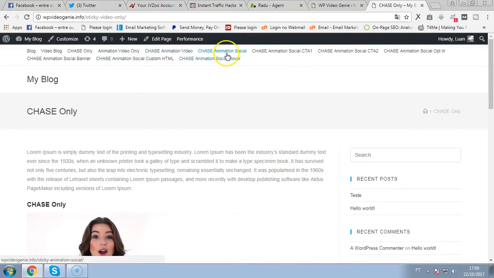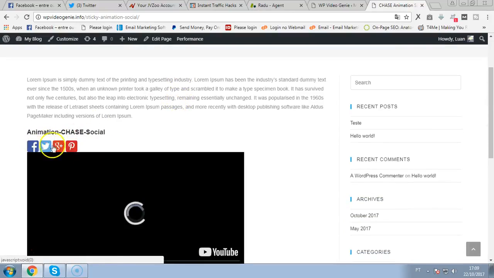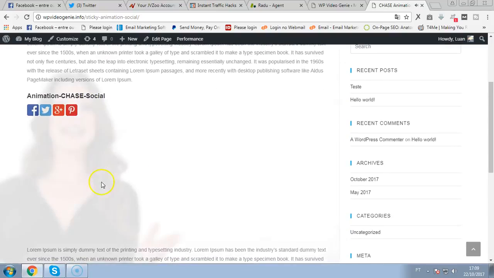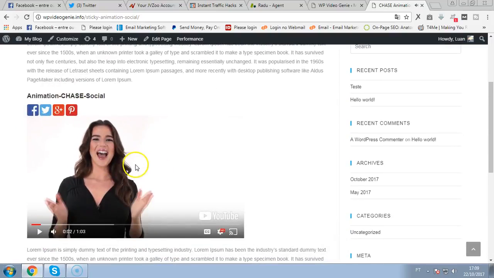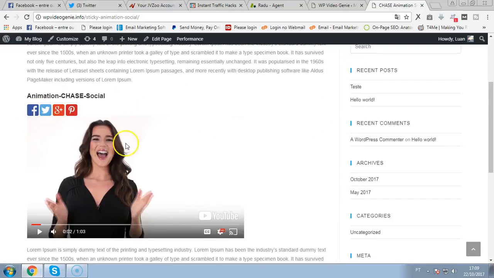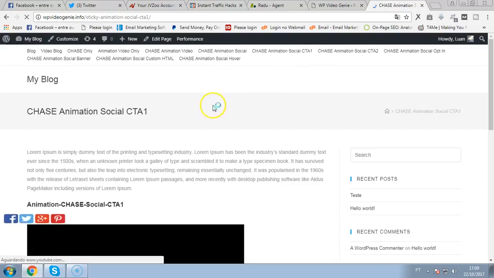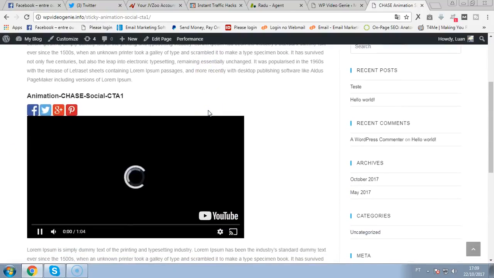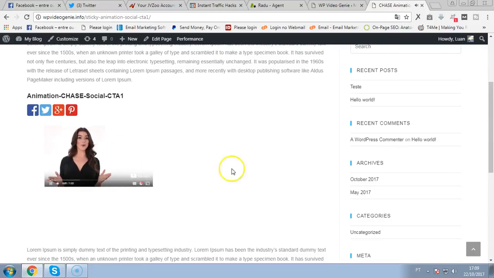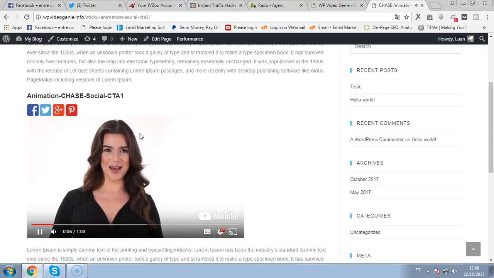Also, you can have social animations too. So you can see this is a social animation, you have this animation on the video as well, where people can share your video in all social medias. Okay, then you have social call to actions. You can add call to actions to any video you want, and it's very easy to do. You can see this is another animation for video, so you can animate the video, and also you can put these social call to actions and a lot more.